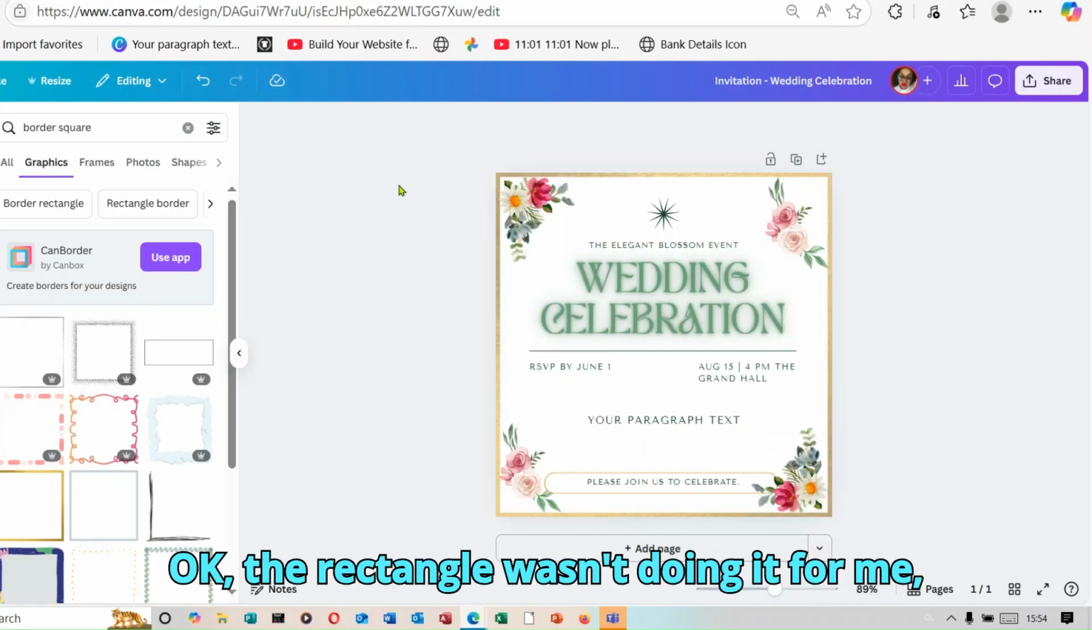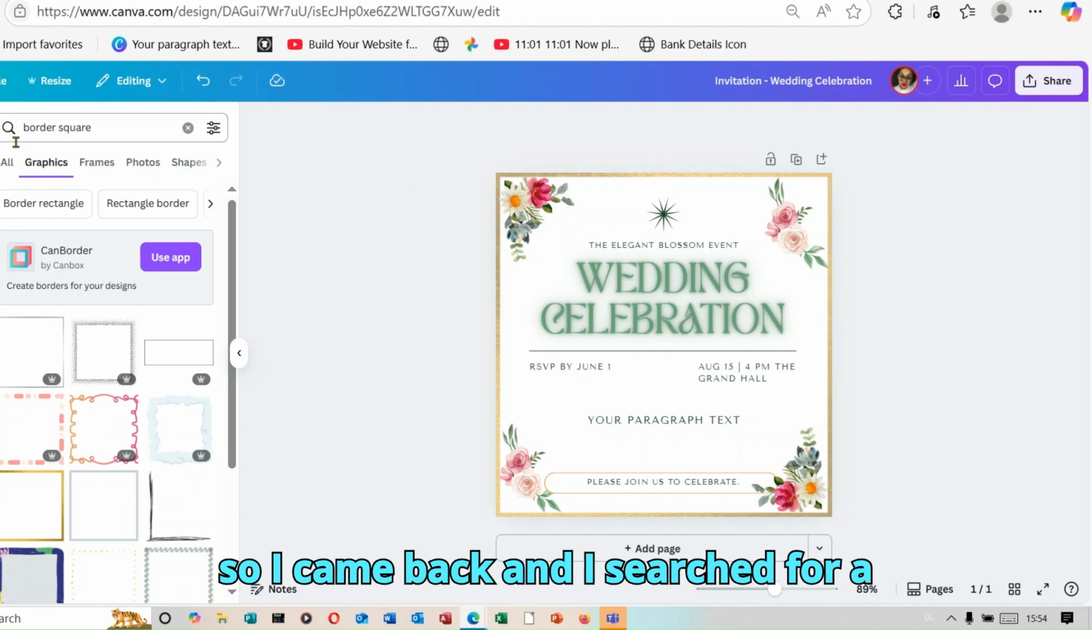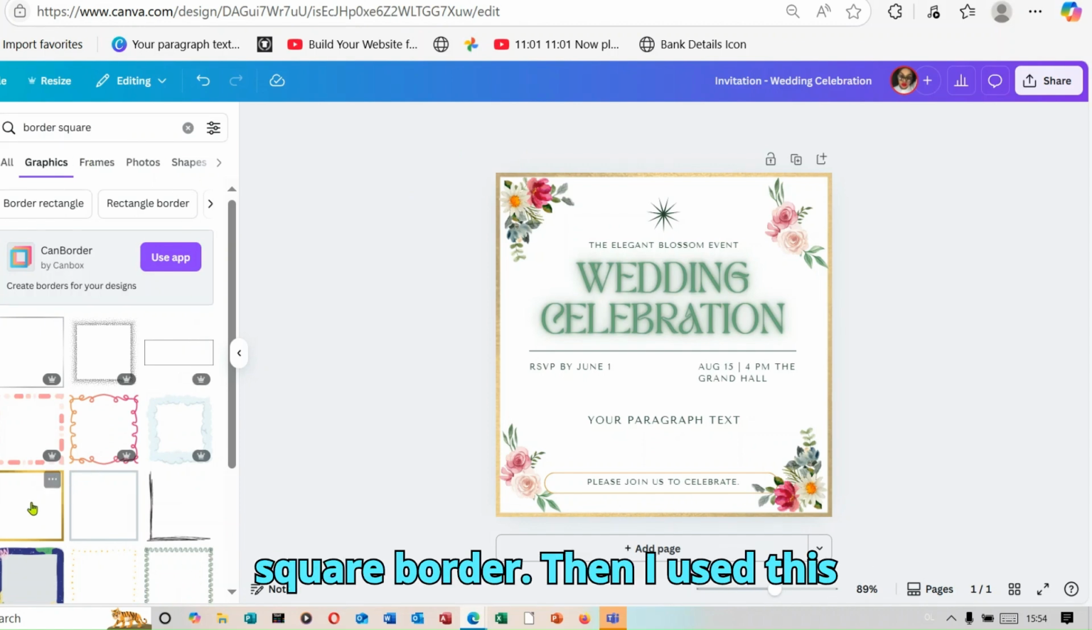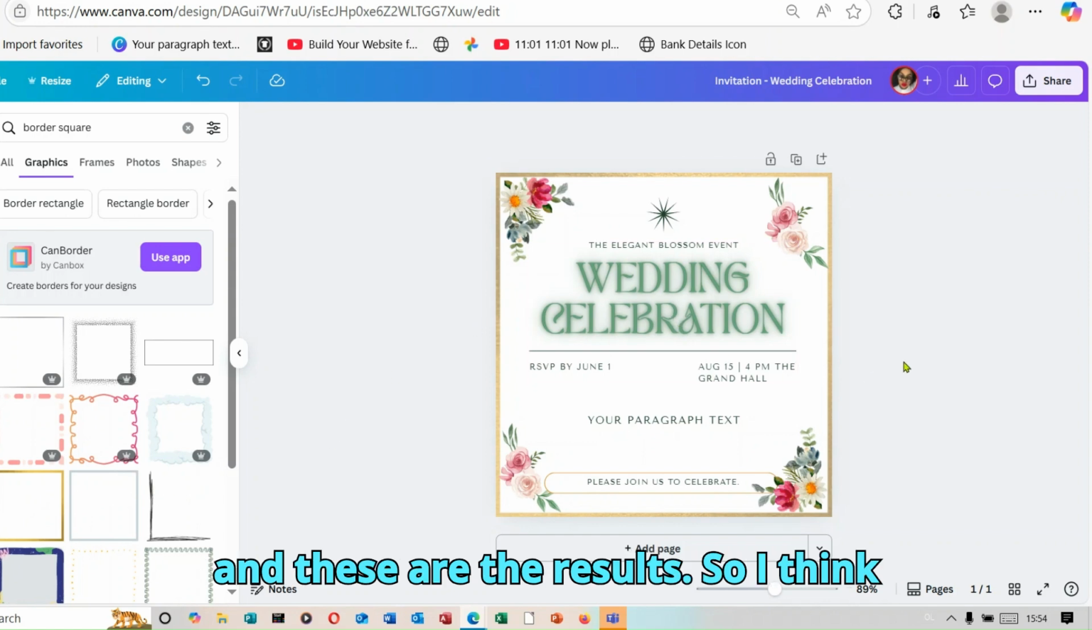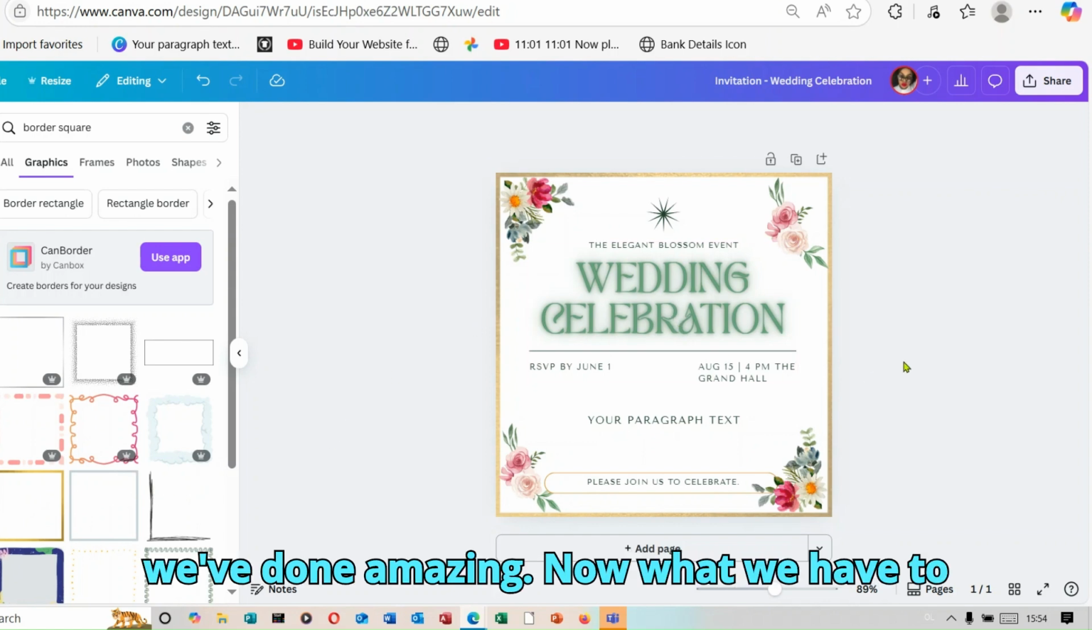Okay, the rectangle wasn't doing it for me, so I came back and searched for a square border. Then I used this particular one over here, like you can see, and these are the results. So I think we've done amazing.